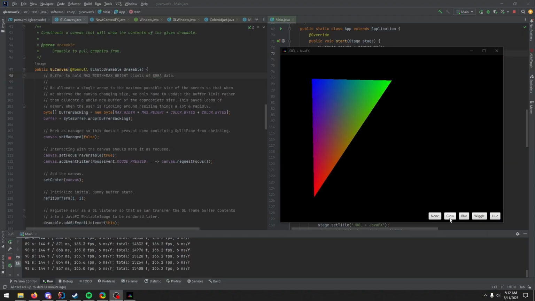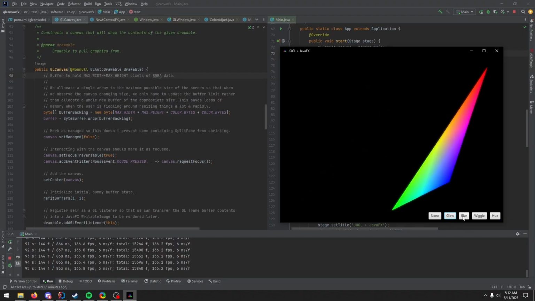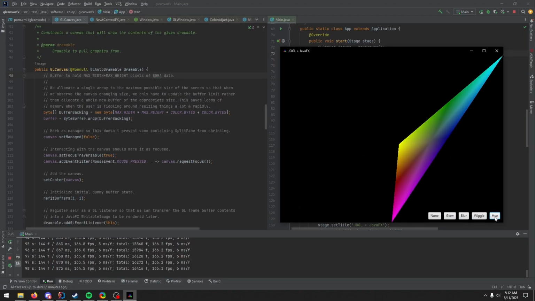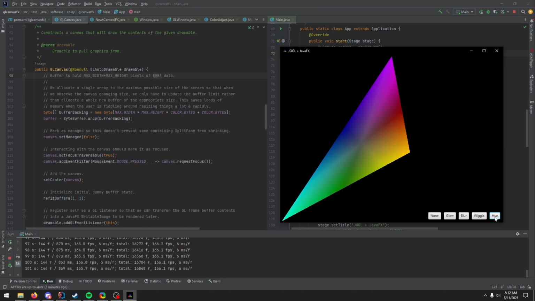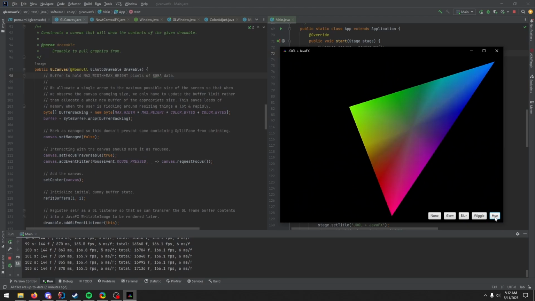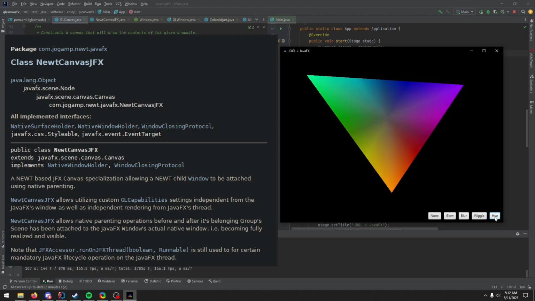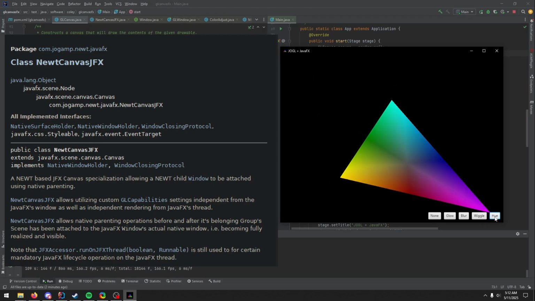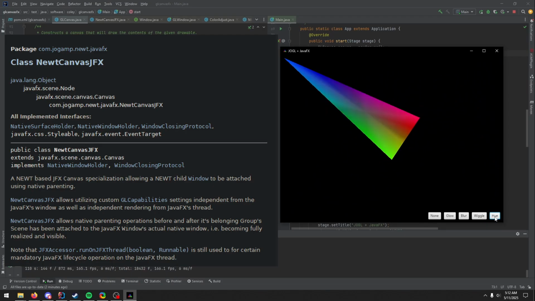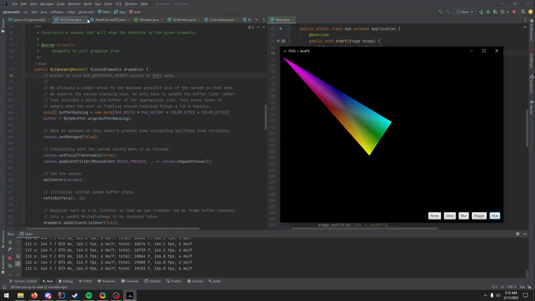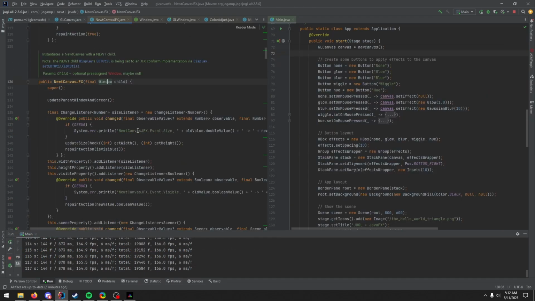And I can also apply effects to it. So glow, blur, wiggle, and hue shift. Now, the thing that's actually interesting about this implementation is that it's not using the built-in JOGL component that it gives you for putting a JOGL context with your OpenGL stuff in a scene graph. The way that they provide it to you is this thing called the NEWT canvas JFX.